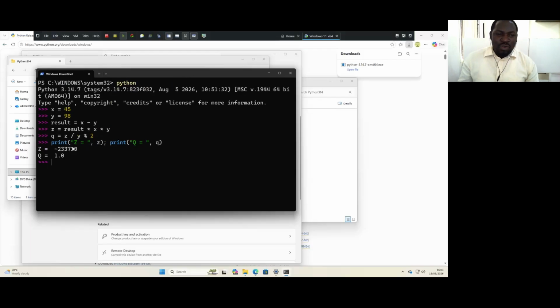Understand? I don't want, because if I click enter, it's going to display the result for me, but I don't want it to display the result that same way. Why are we having minus here? We said earlier 45 minus 98. What are we going to get? Any negative multiplied by any value is going to give you negative. Understand? We get this.